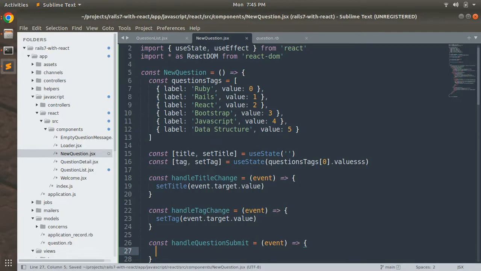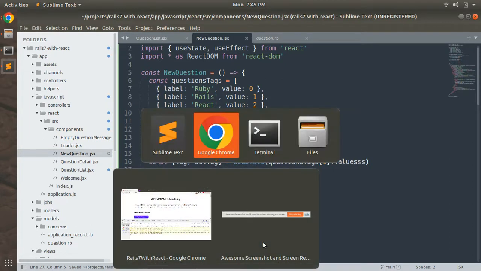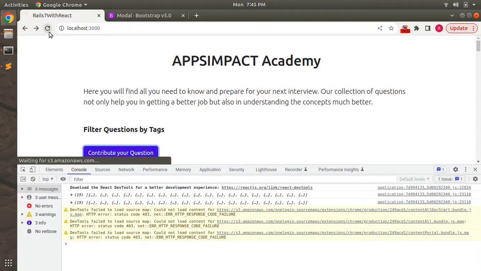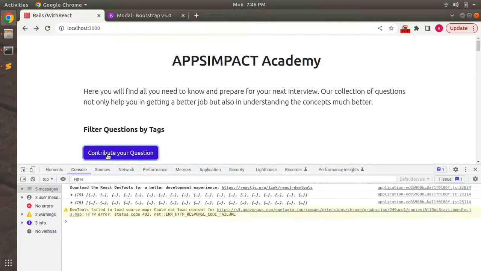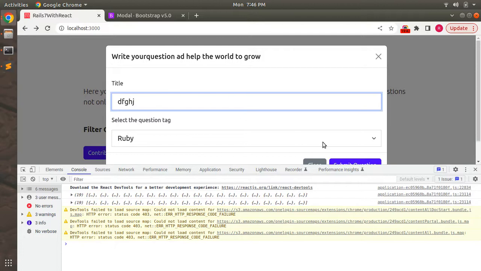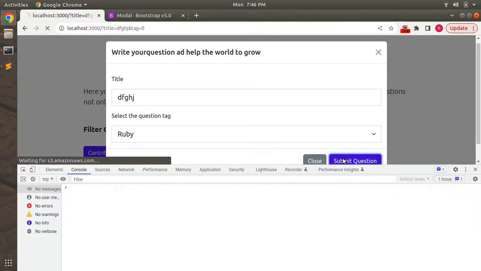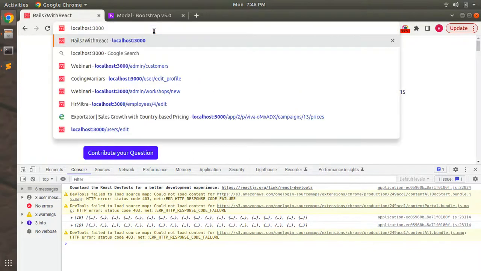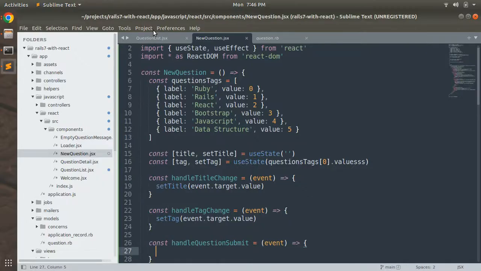Because if you save this now and refresh the browser and click on the form, and then click on submit question, you will see that it is submitting the form as a GET request. But we need to avoid this, so we need to prevent this event. We can use event.preventDefault to avoid the default behavior of the form submission. Save this.